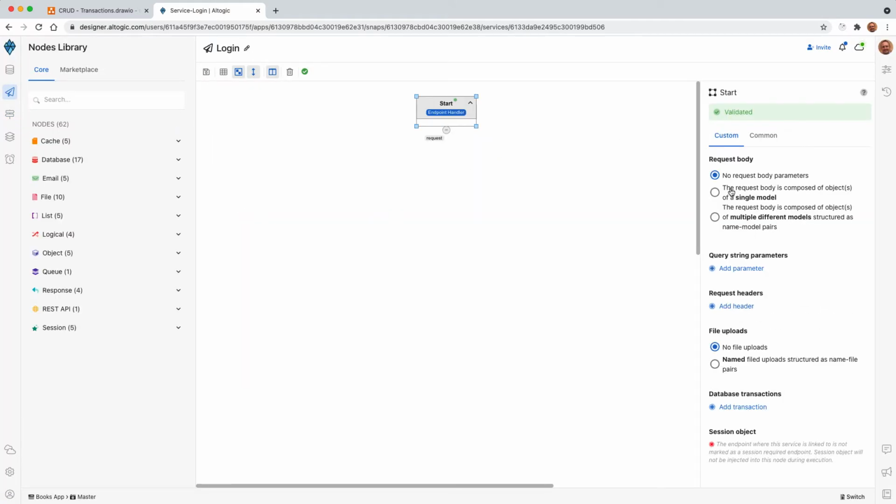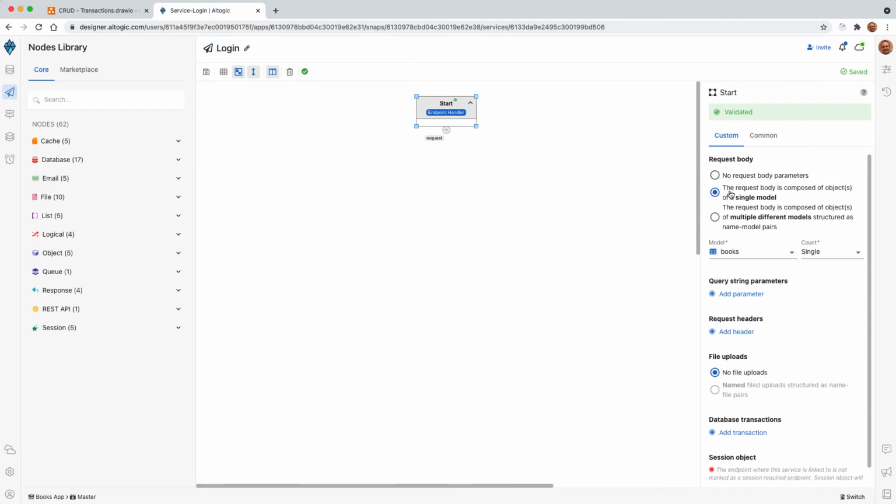The first thing we will be doing is getting the email address and the password of the user. So in essence, we will be getting a user object. Of course, we will not be getting the full user data, but only the email and the password fields of the user. So we are selecting users here.